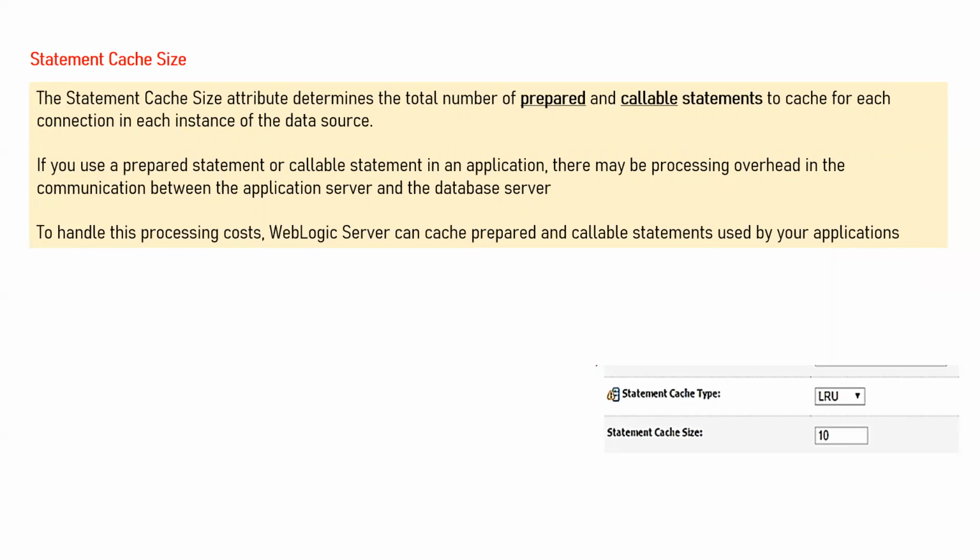If you use a prepared statement or callable statement in an application, there may be processing overhead in the communication between the application server and database server. Every time your application goes to the database and executes the trigger, the procedures, or the same query again and again, that creates performance problems. For that, prepared and callable statements need to be cached somewhere. To handle this processing cost, WebLogic Server can cache the prepared and callable statements used by the application. So in the statement cache size, WebLogic caches all such statements to increase performance.